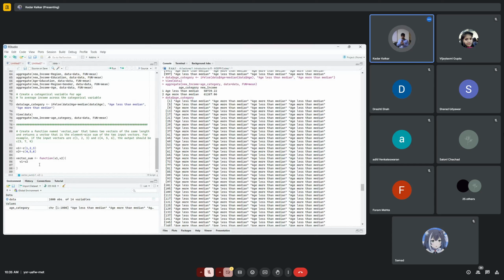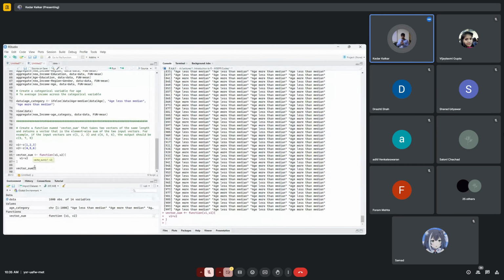Once this is done, you test it by saying vector underscore sum, add two vectors 1, 2, 3 and, क्या है, 4, 5, 6. Again. You have 5, 7, 9 over here.